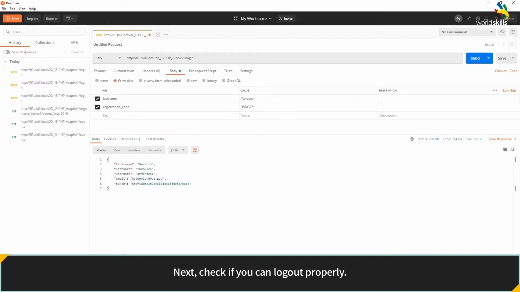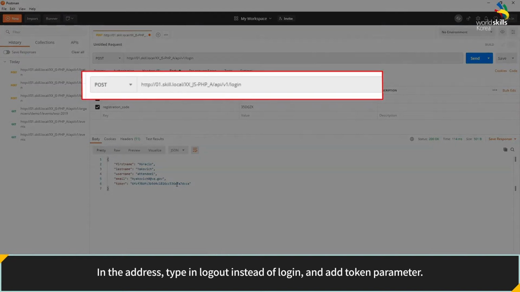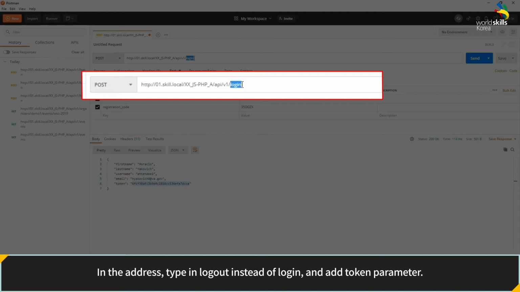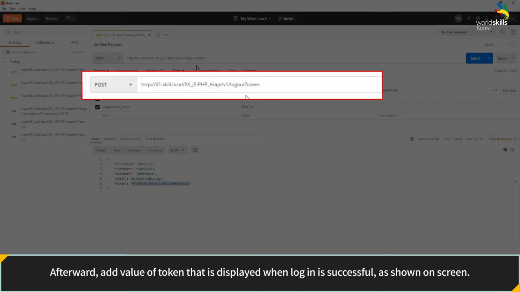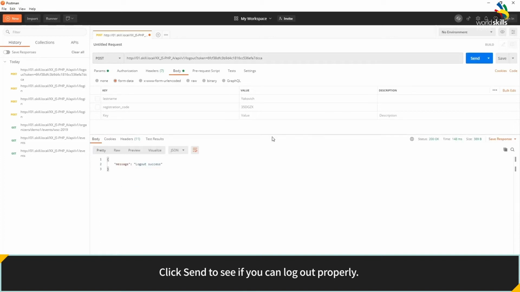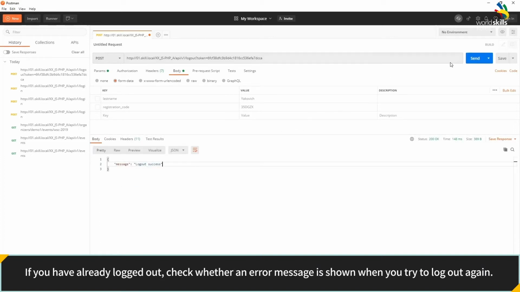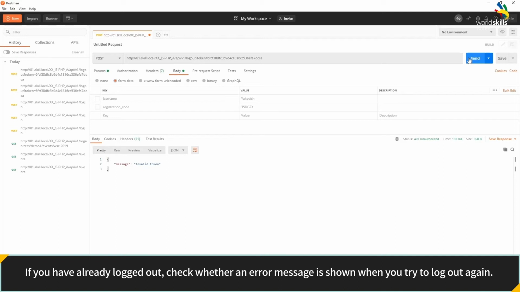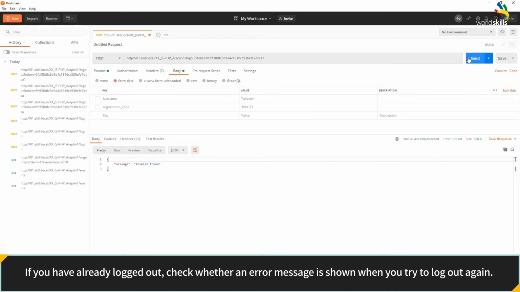Next, check if you can log out properly. In the address, type in logout instead of login and add token parameter. Afterward, add value of token that is displayed when login is successful, as shown on screen. Click Send to see if you can log out properly. If you have already logged out, check whether an error message is shown when you try to log out again.